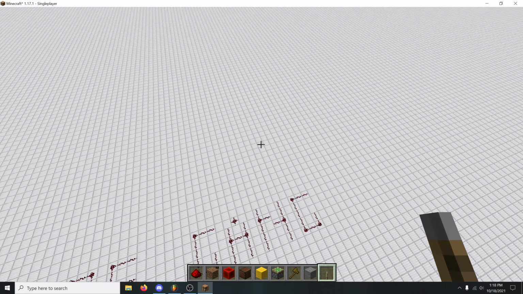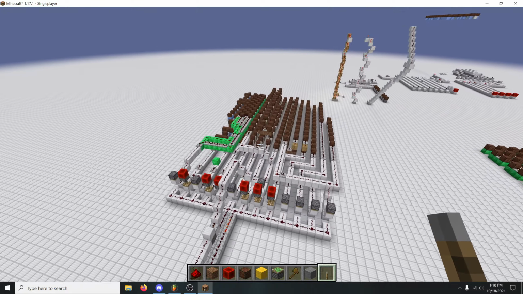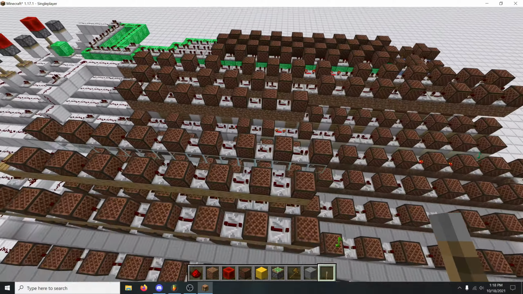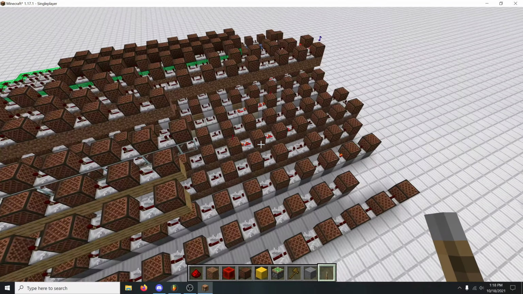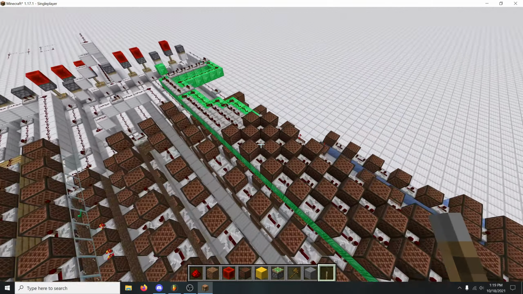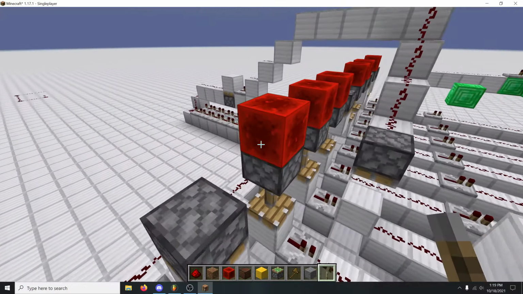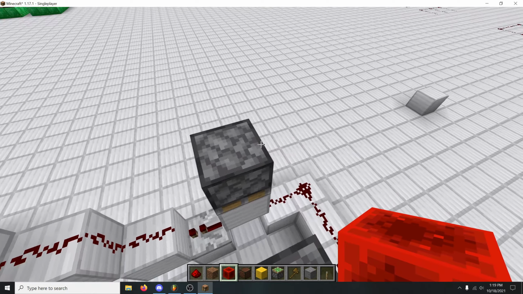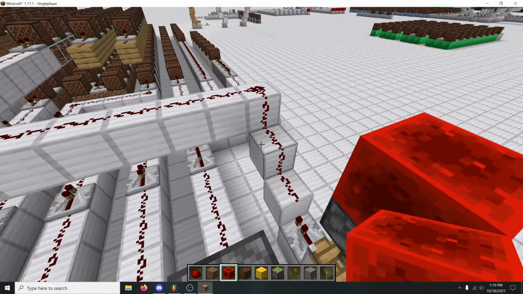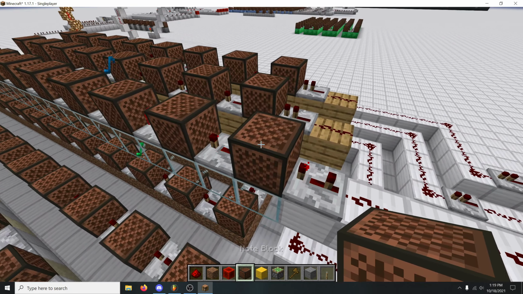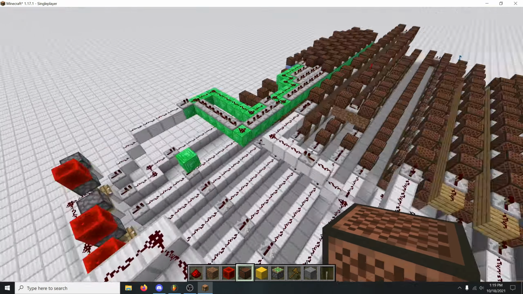Okay, so we're in Minecraft. We got some note blocks playing. You can hear them. Pretty normal. We could add this. We could add this in. Cool.